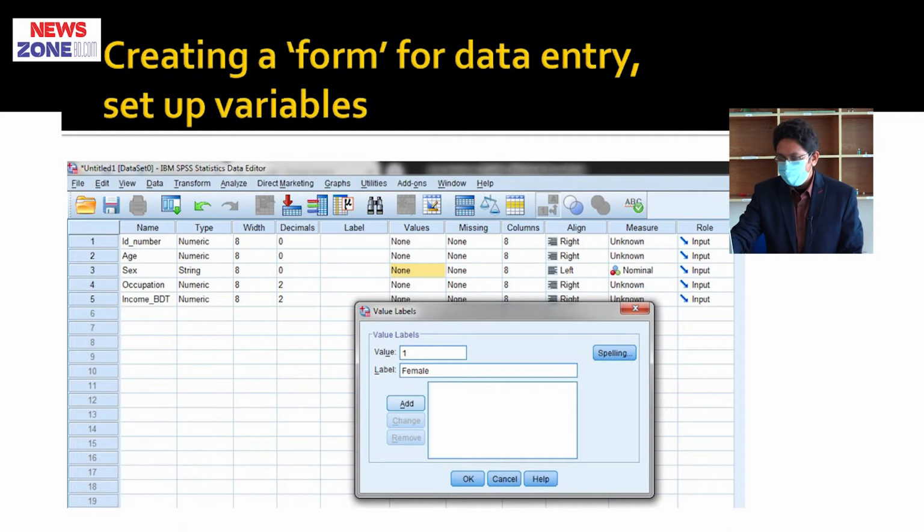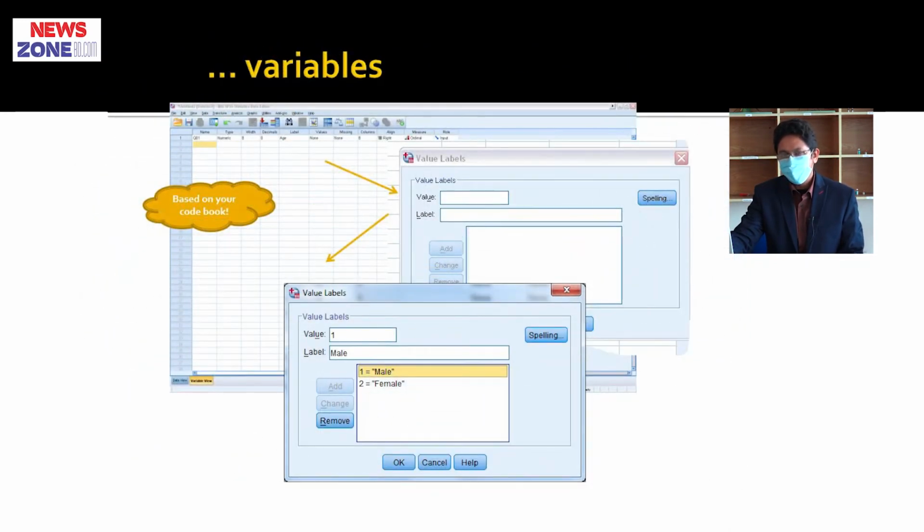Next column is values, and we have to write down the values like value number 1, value number 2. For example, in the sex column, we have two variables. One is male, another is female. We can assign 1 for female and 2 for male, like this. We have to enter the value and label and add this, clicking on the specific tab named add. Then we have to click OK. This is values.